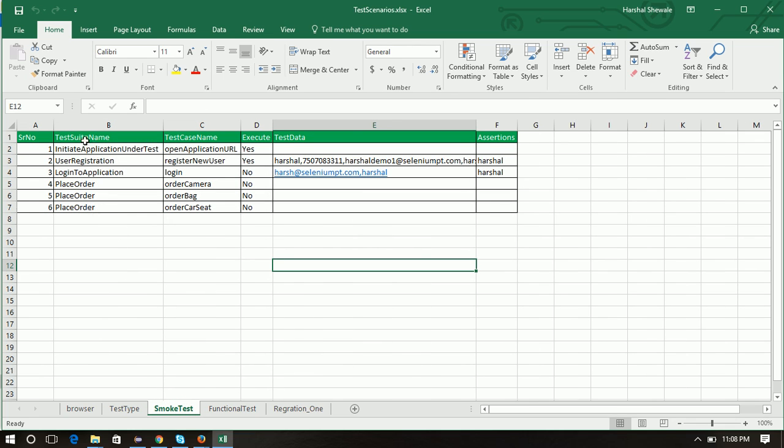Then test suite name and test case name. So it has some rules, like I already told you, framework means what? It has a predefined set of rules or protocols. In this framework, the rule is test suite name is the class name in Java. Test case name is the method name in Java. That means my first test case is open application URL, which means open the application, which comes under this test suite. Let's say initiate application under test.